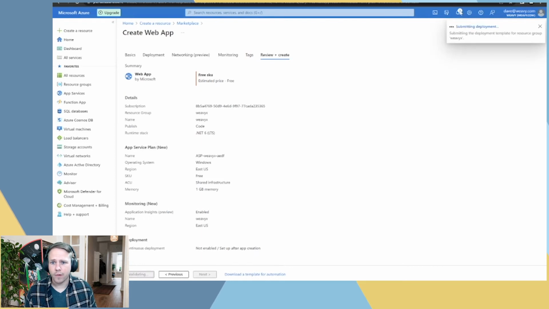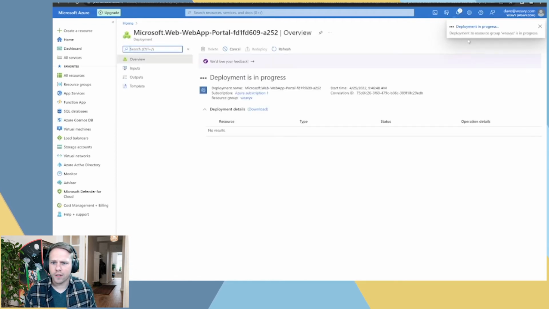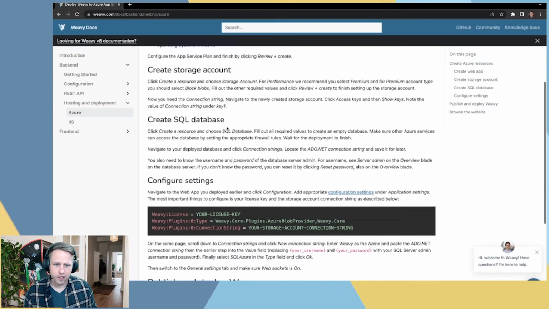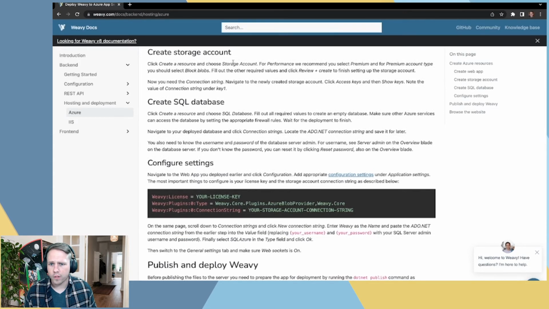This is going to keep going, so while this goes, let's go ahead and create our next resource, which is going to be a storage account. So there's some recommendations here as far as what we would recommend. I'm going to just use a simple free storage account for this. So let's go ahead and get that going.